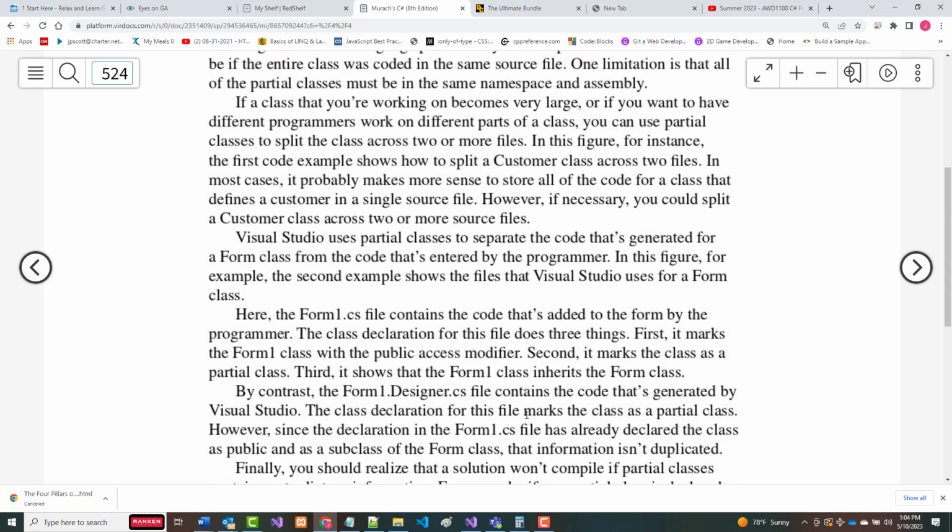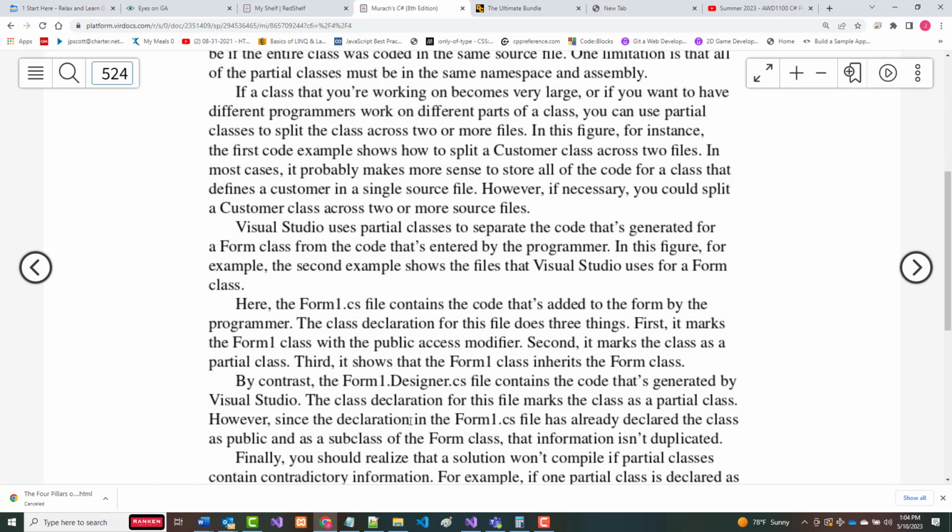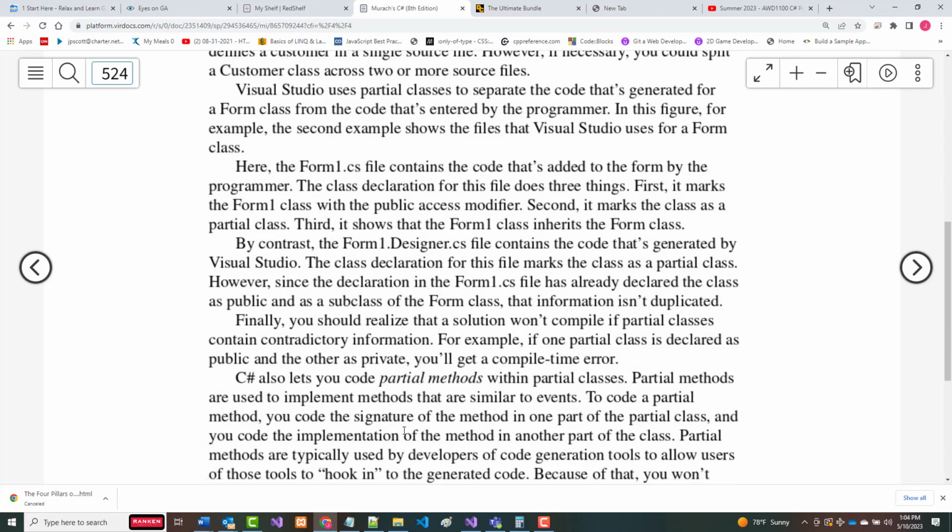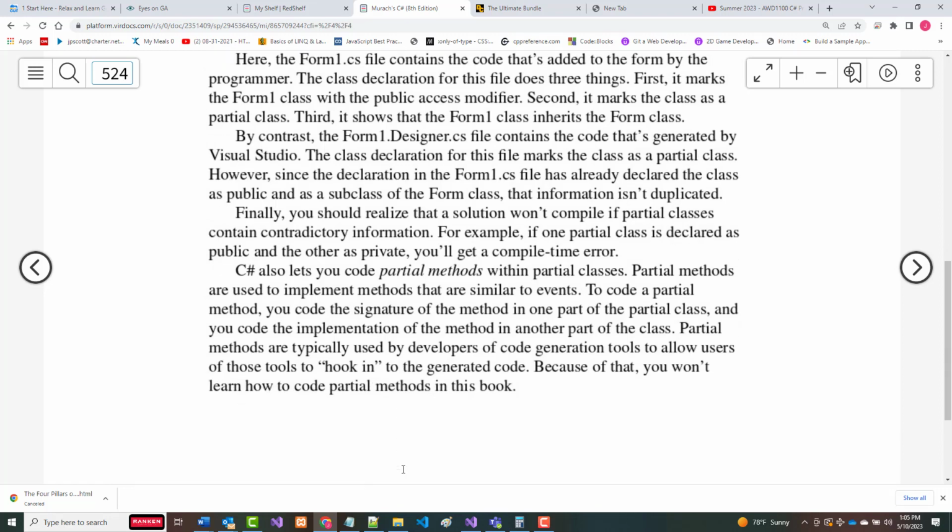So as it says, if the class you're working on becomes very large, or if you want to have different programmers work on different parts of the class, all right, using partial classes would make a lot of sense. Visual Studio uses partial classes to separate code that's generated from a form class from the code that's entered by the programmer. You may or may not have noticed that.